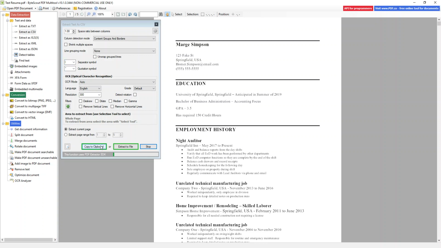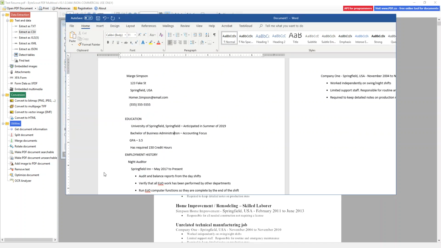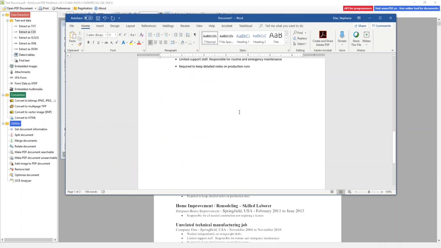If I were to copy this to clipboard, I'll show you again on this version. Oh, this one didn't work for some reason. Let me see. Well, it worked for me a little bit earlier. Let's see if it works over here.